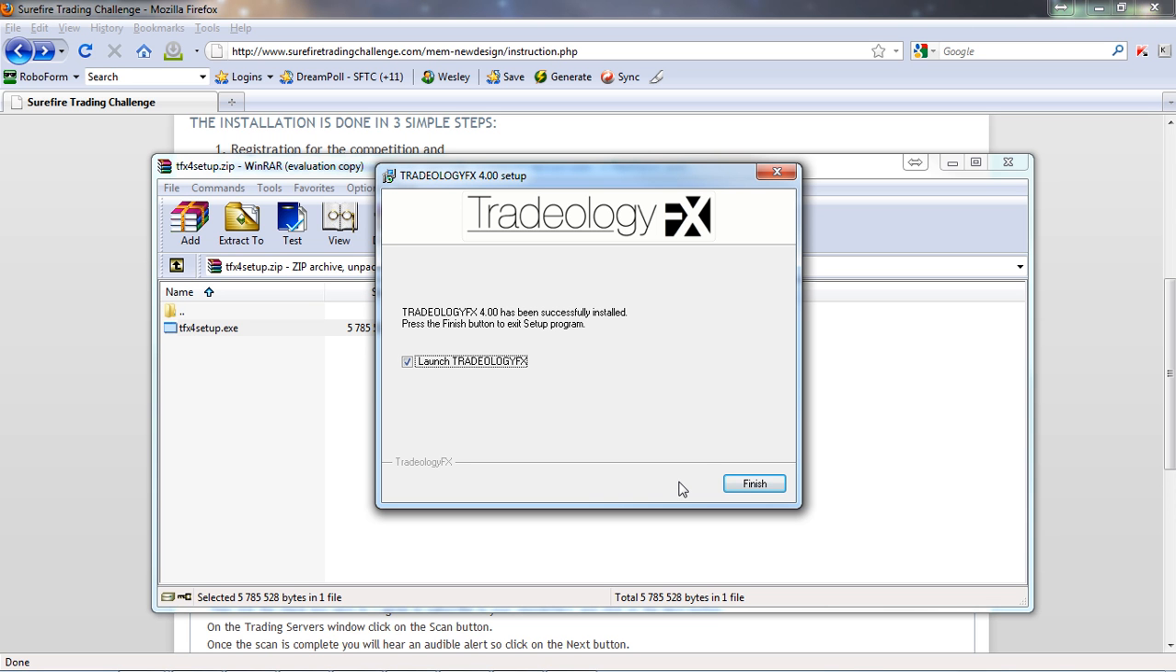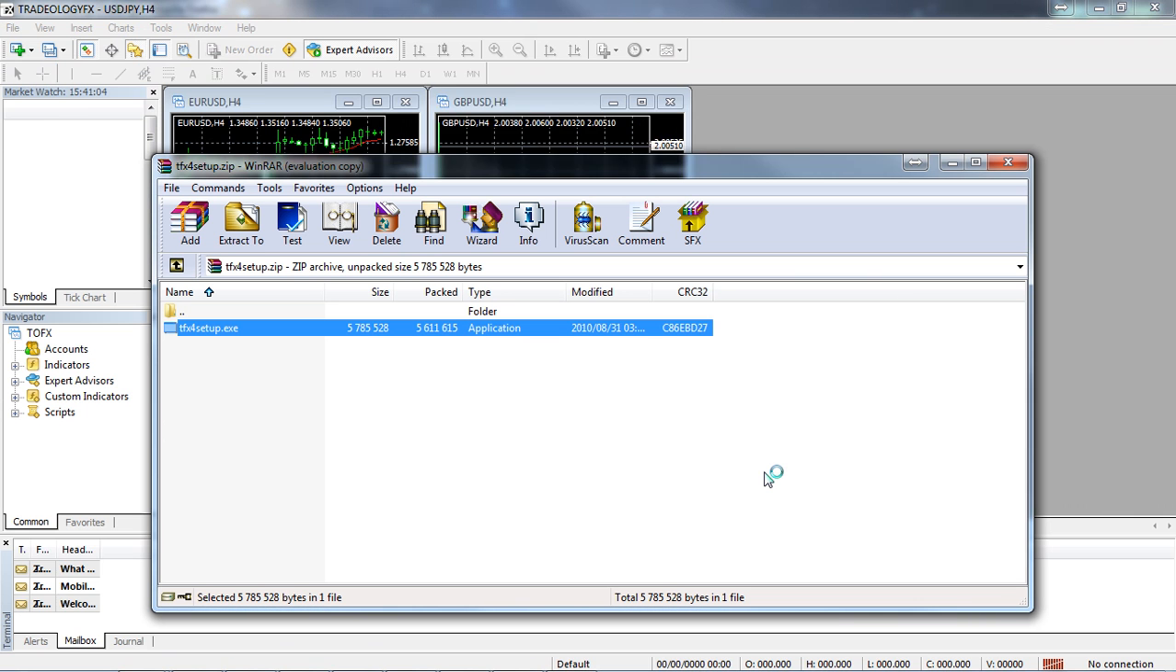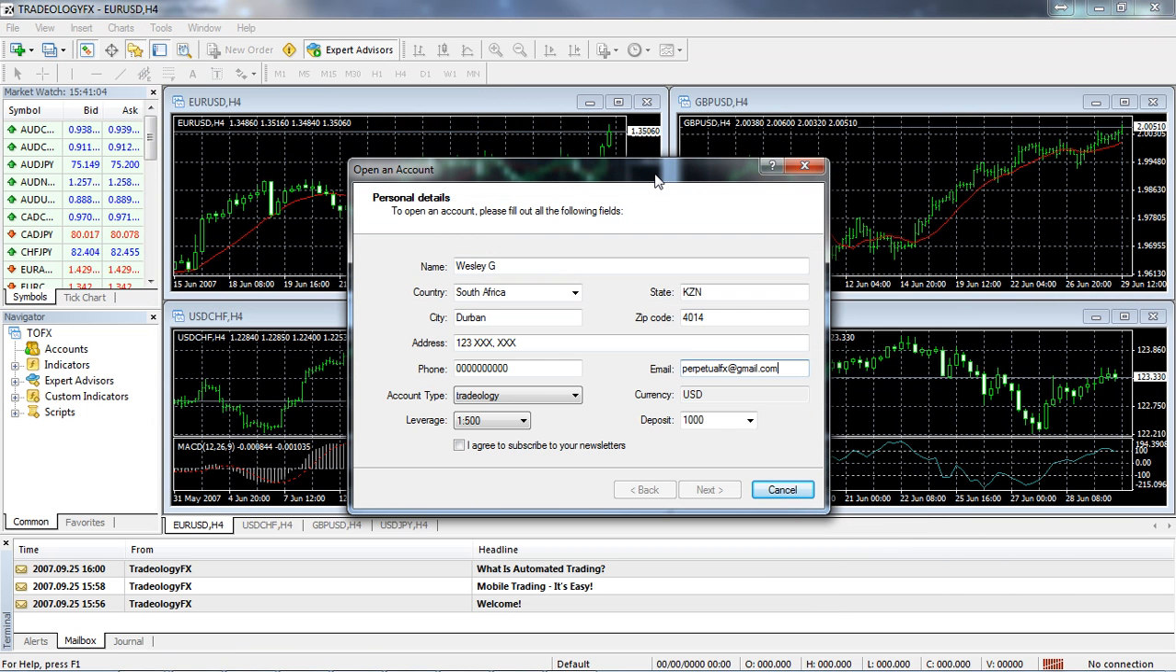Okay, so the platform has been installed at this point. What you need to do now is make sure that the launch Tradeology FX checkbox is ticked, click on finish, and this will load up the platform. And here we go. Okay, so the first thing it's going to ask you to do is to create an account. Okay, you can see it's already got my details filled in. So enter my name, country, and the rest of my details.